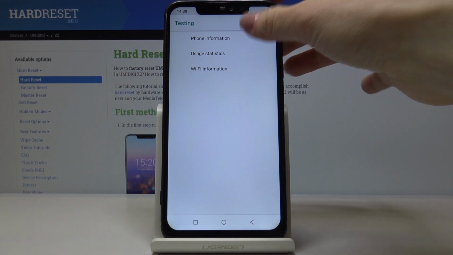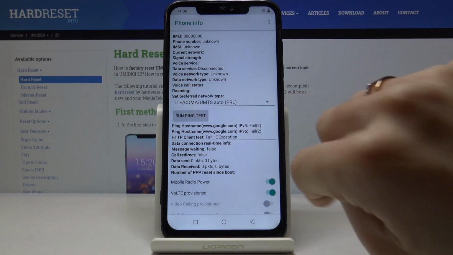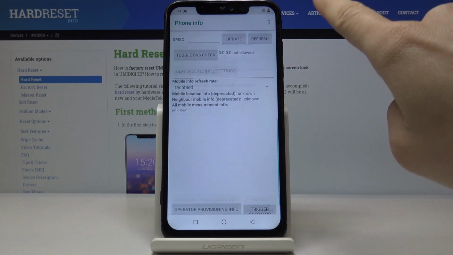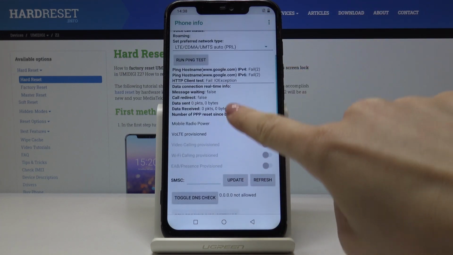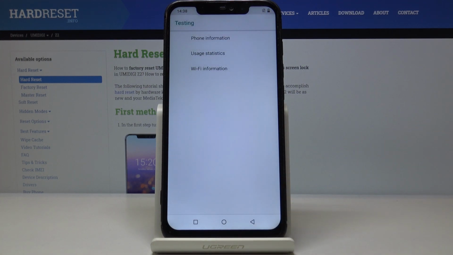Let me start with phone info. Here you can read the phone number, IMEI number, current network, signal strength, voice service, and data service. Also, you can perform a ping test here, just click on run ping test. And here you've got the answer, and just scroll down, find whichever information you need to check, and then you can smoothly go back to the home screen.